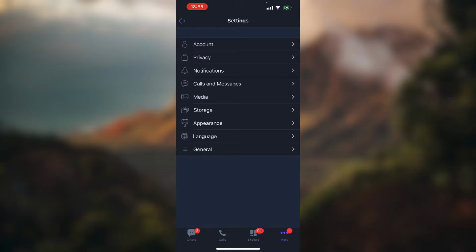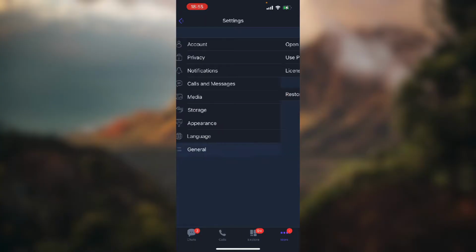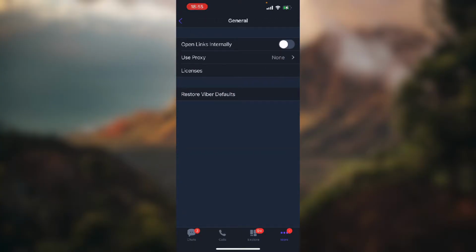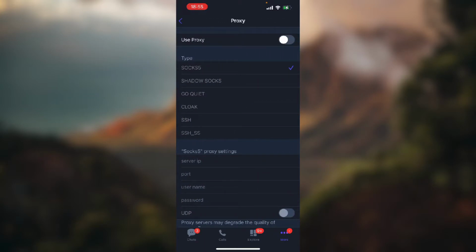Now I want you to tap on the last option, which says general. Then tap on the second option, which says use proxy, and by default it is on none. And now first you want to click this toggle button on the first option, which says use proxy, and then choose what type of proxy you want to use. So let's say you choose this one.